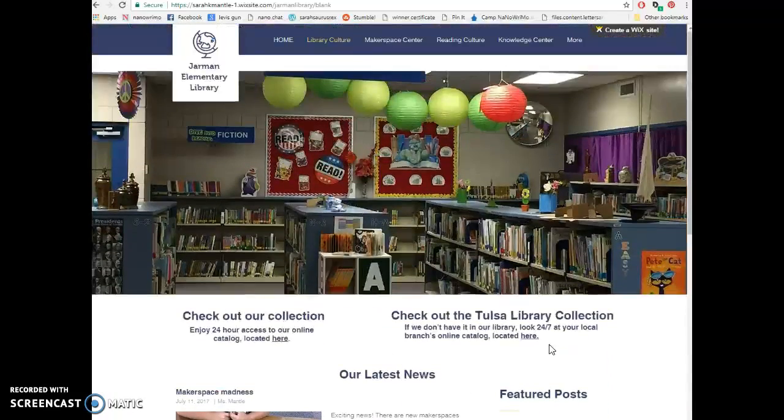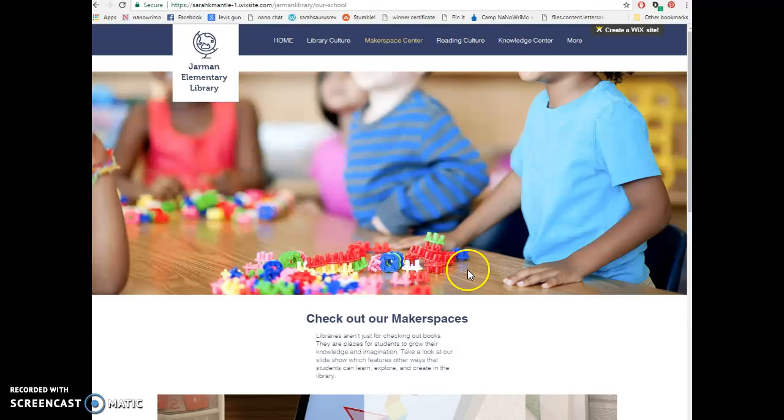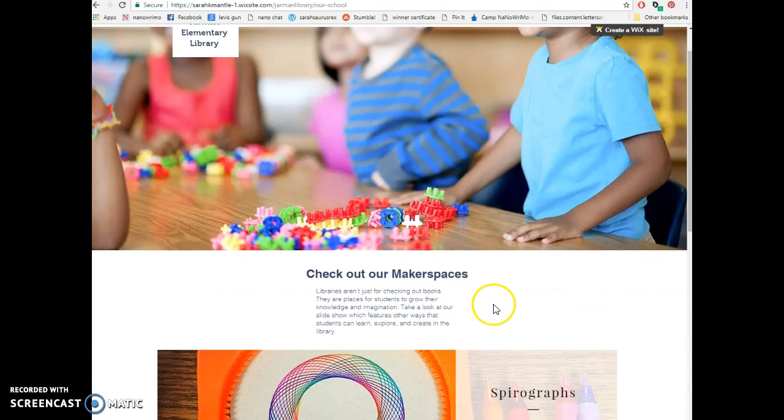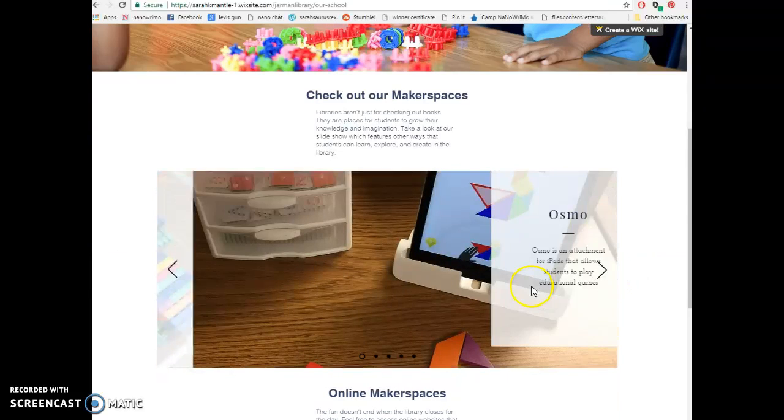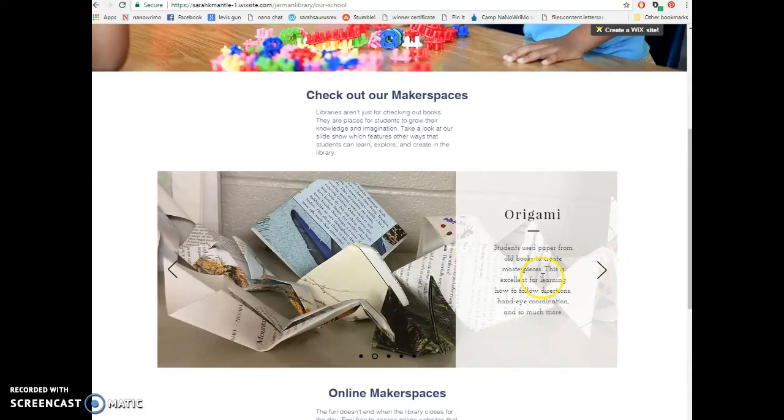And now we'll take a look at the Makerspace Center. So it shows a banner picture of kids playing with some plastic builder blocks. Underneath is a brief explanation of what makerspaces are. So the first makerspace that we have is the iPad Center with Osmo attachments. We currently have the pieces for Tangram, Words, Number, and Masterpiece. And then the next one is origami. So we use discard books to get the paper for origami.